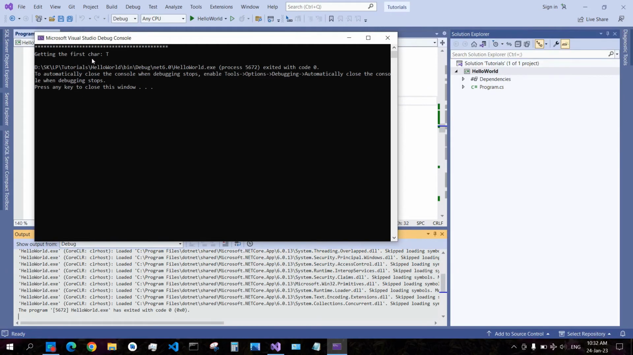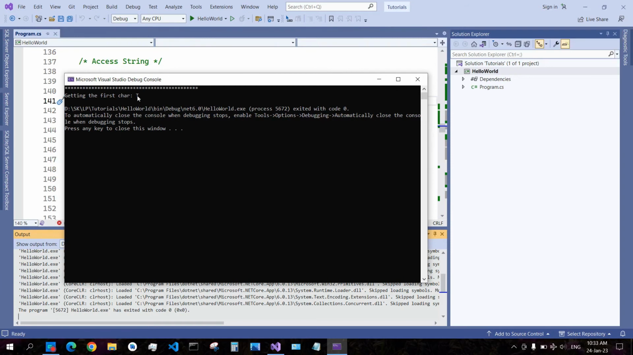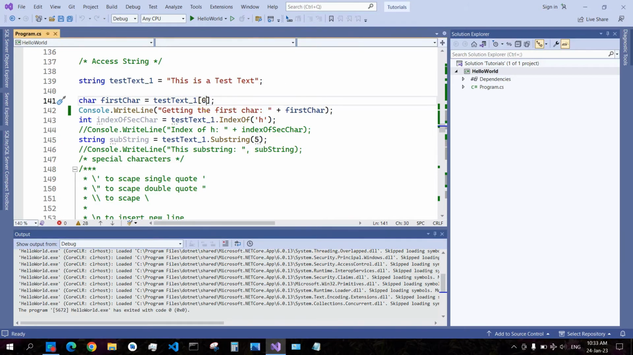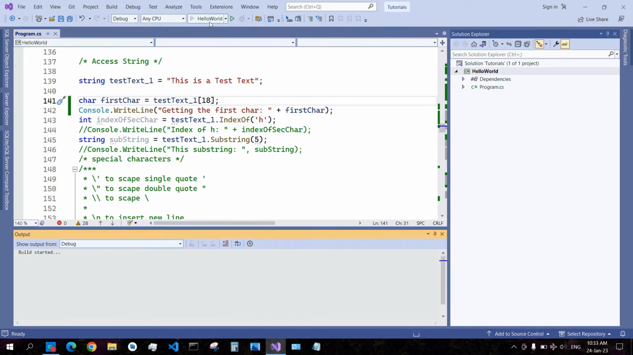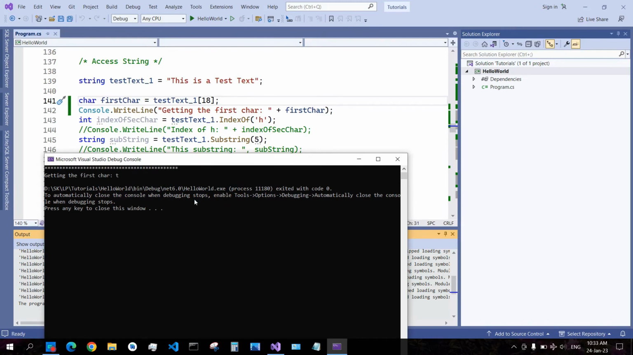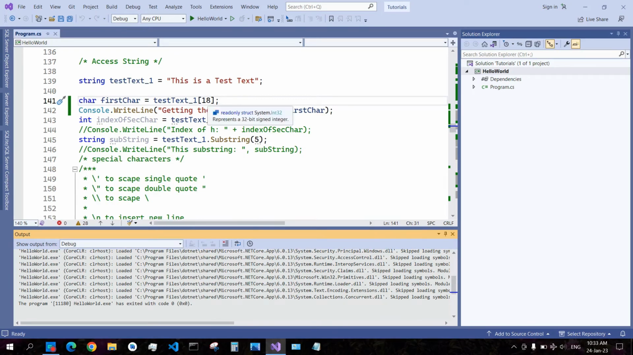So getting the first char, and the first char is T here, as you see. And let me give it 18. We count it, probably it is going to be okay. If it is not, we will get an error. So the last one is T. Let us see, the last one is T. Yes, so 18 is the last one.